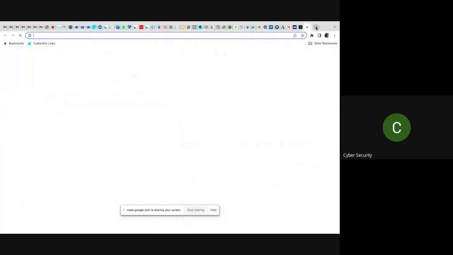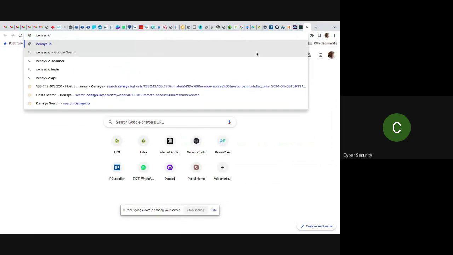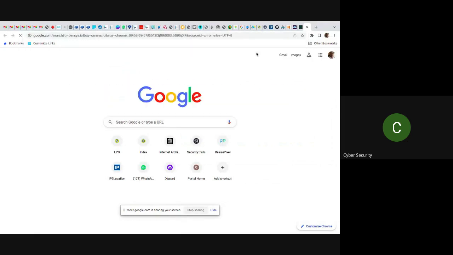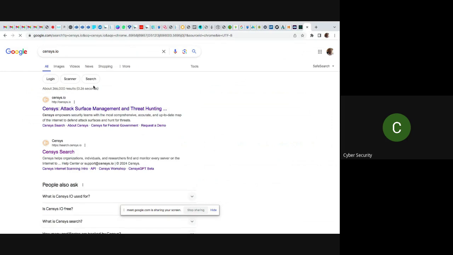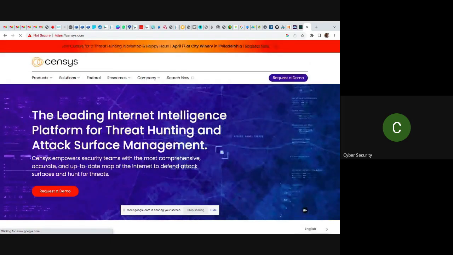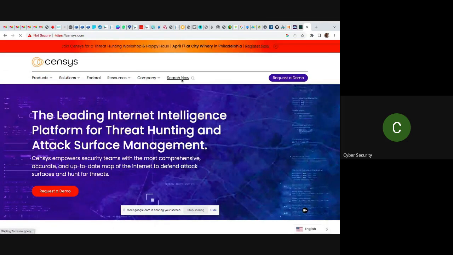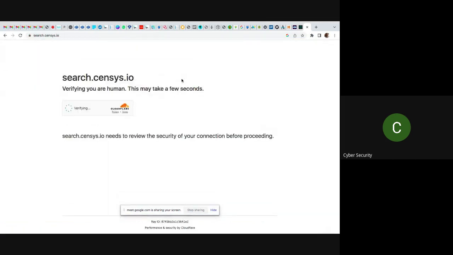Let me use Censys. So I do hope you are taking note of these websites and all these tools, so that you can use them during the week when we don't have lectures. I expect you to review all these things, look at every one of them one by one.